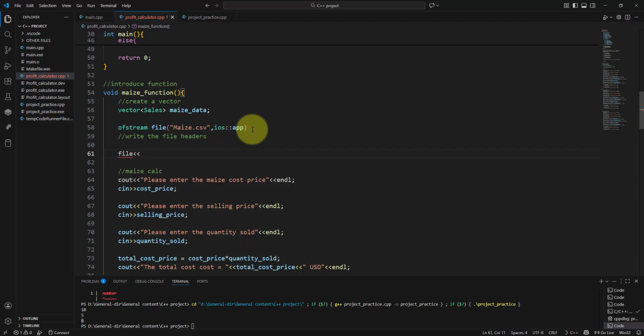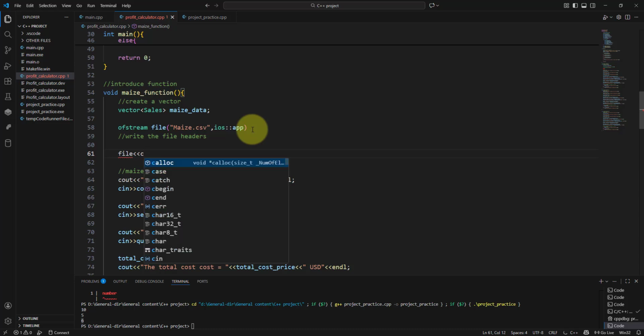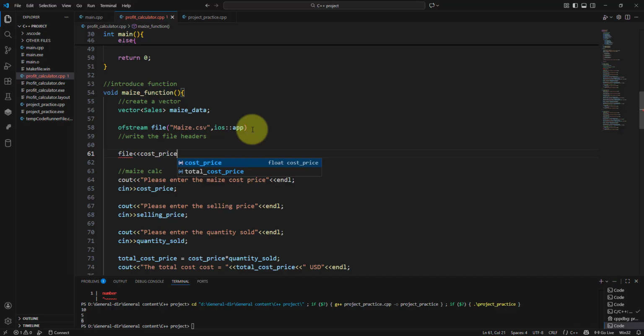We write the file headers. Let me first write it, then we shall deal with any problem in case it occurs. That is, the way you see in Excel, the top headings of a column. So the first header we shall write here will be the cost price. The cost price will be the first header. I'll write another header. I think I should just give them the names the way they are. Call it the selling price.